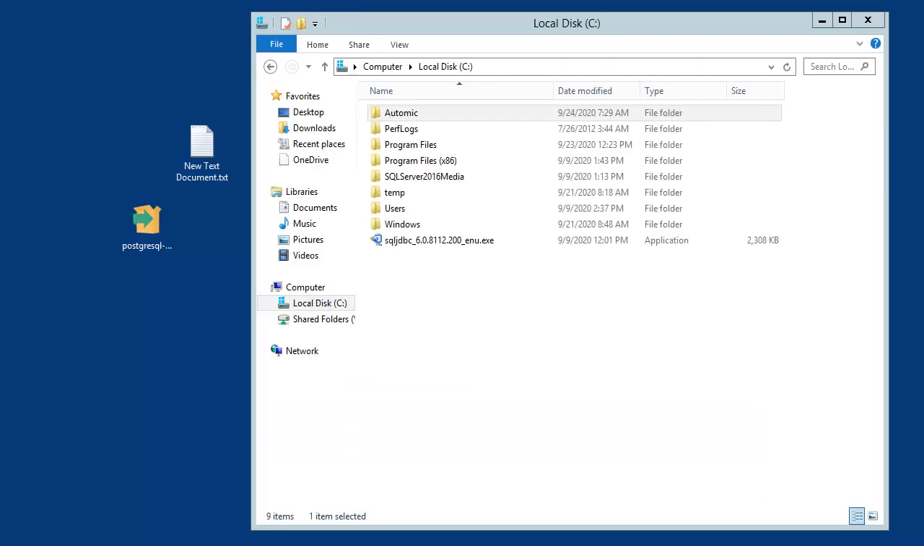PostgreSQL needs to be configured so that it can accept connections from any user and host. The file is found in the data directory of Postgres, which by default is under Program Files.